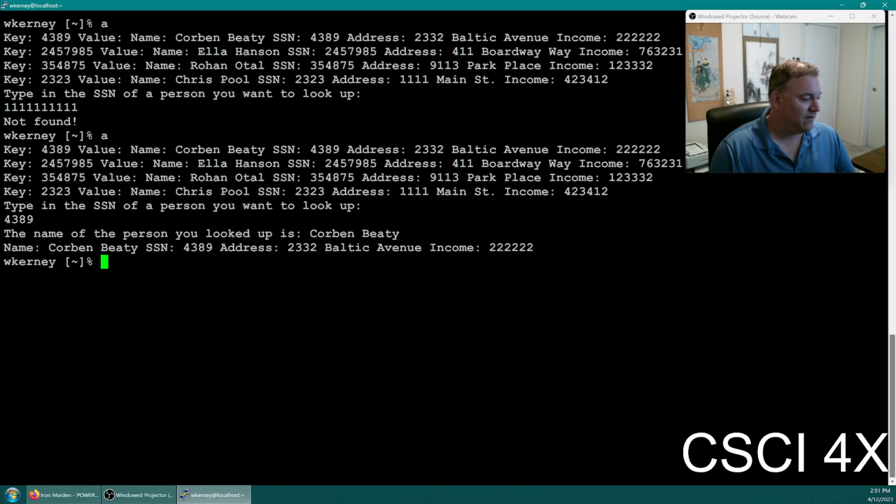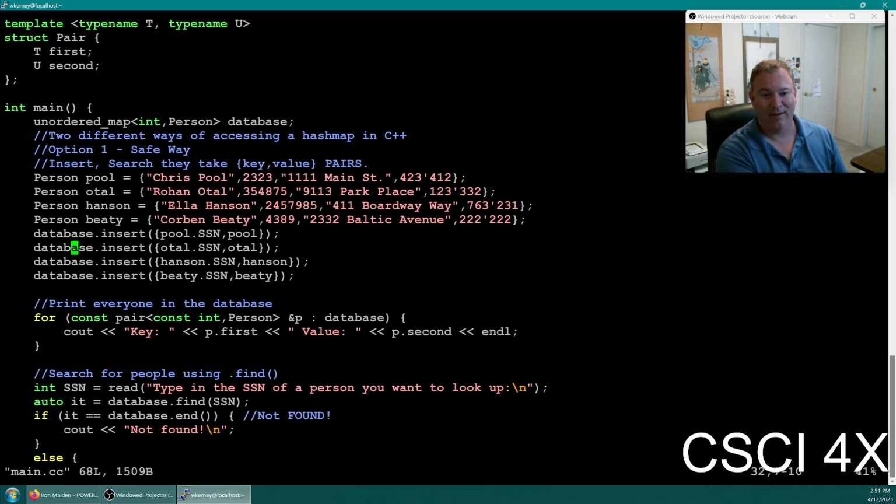If we search for an entry that doesn't exist, wouldn't that add it to the database? You are anticipating part 2 of this lecture. I'm going to show you the sharp edge version that will do that. So this version is the safe way. Remember, it's like the grocery store. It's the safe way. This version will not accidentally add things to the database like the square bracket way that I'm about to show you will do.